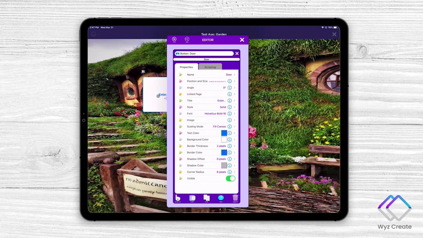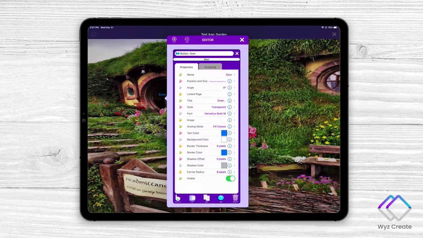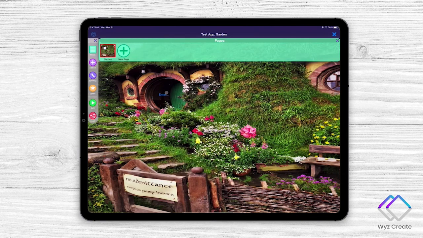Now, I still want to be able to see my door. So I'm going to go back into Style, select Transparent, but I don't want a border. So I'm going to go to Border Thickness and drag that back to 0, just like we did with the flower. So clicking Save, I'm going to hit Exit there, and we can see how this looks. You can see it says Enter.